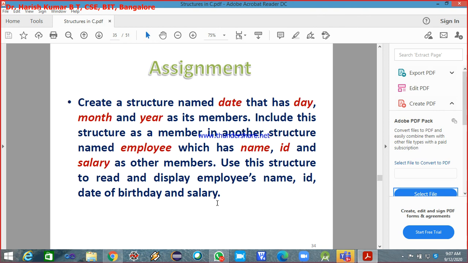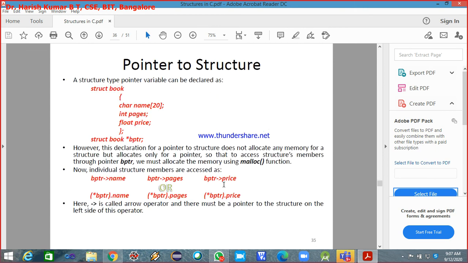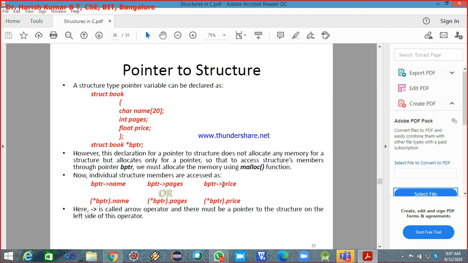I hope you have copied this question also. By Monday, try to complete these and share it either in MS Teams or in the WhatsApp group. I'll have a look. Next is pointer to structure. This topic is very important because the entire data structures we'll be studying will use pointers and structures.